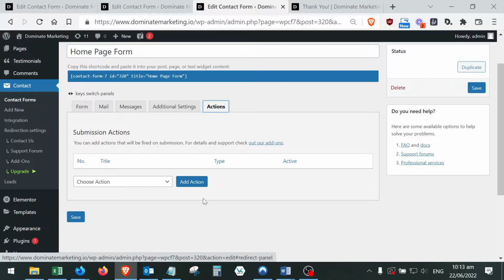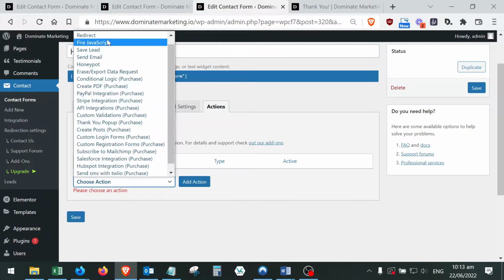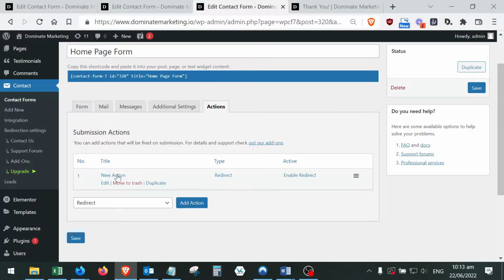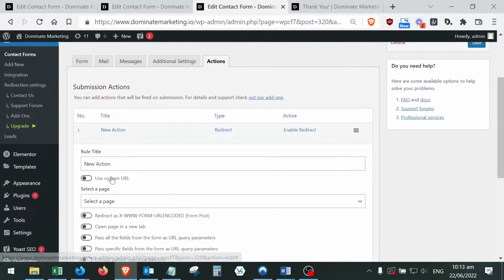So this is what you will see if you've added none. So you want to click Add Action, select the redirect, and click it. And now you can add the redirection. So click on this. You can change the title. So I like to name it Thank You Page Redirect.